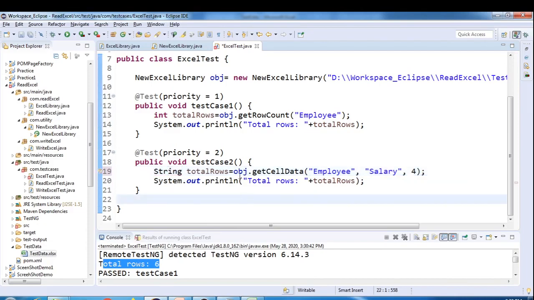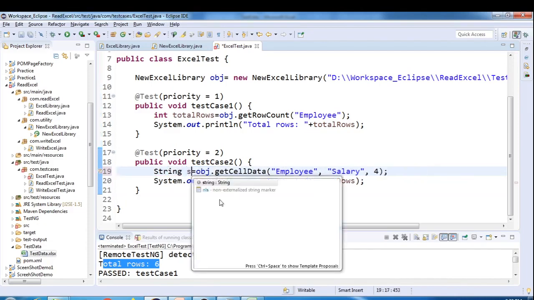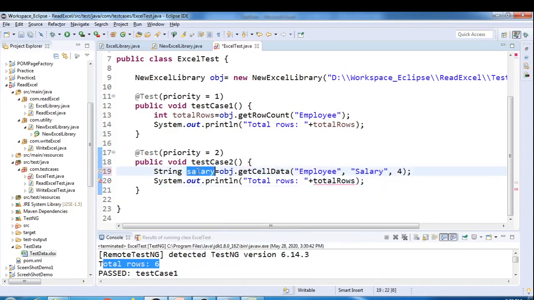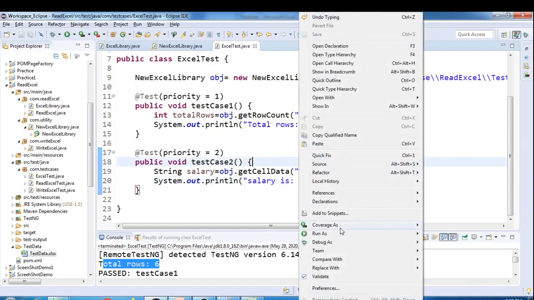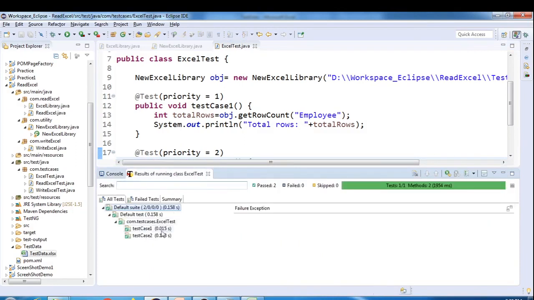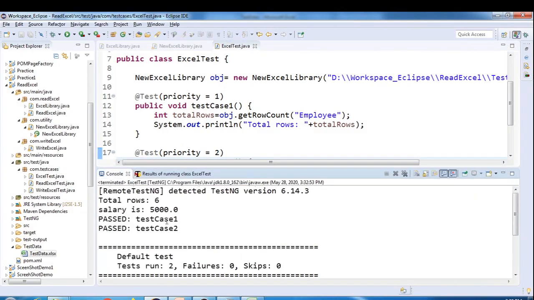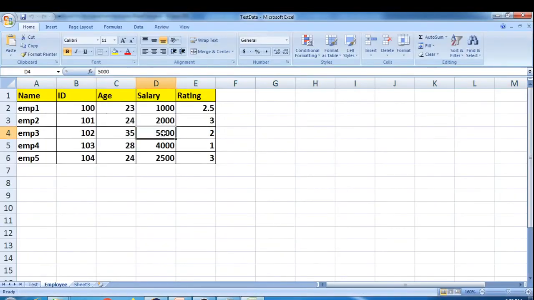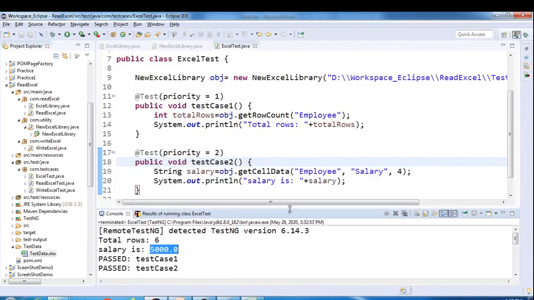Okay, and simply here I'll write salary, and I'll write like salary is, okay, like this. So let me just run it. We have 2 test cases, both are passed, and if you see the console, we have 5000. Okay, the one which we retrieved. So we got 5000 in our script in console.